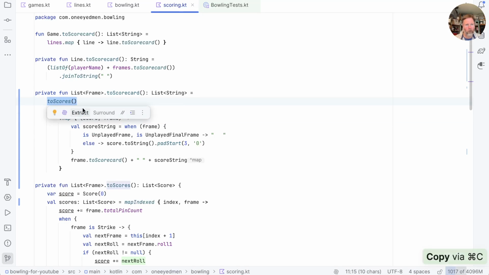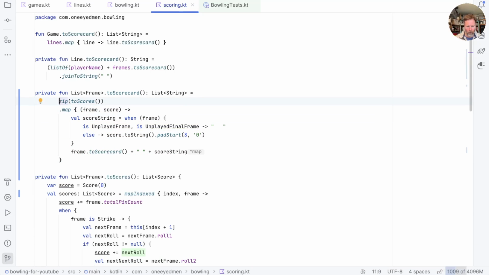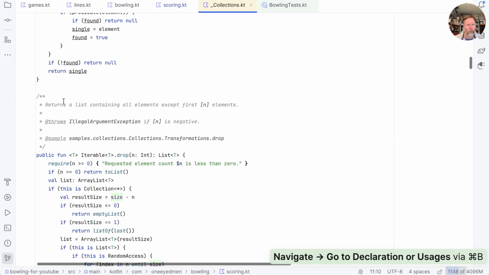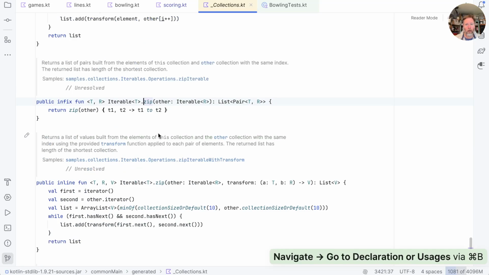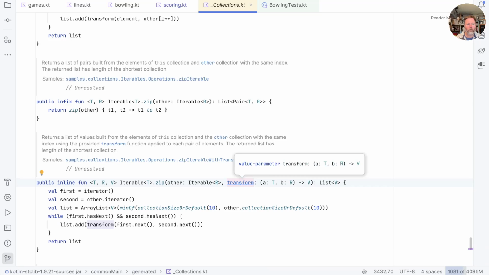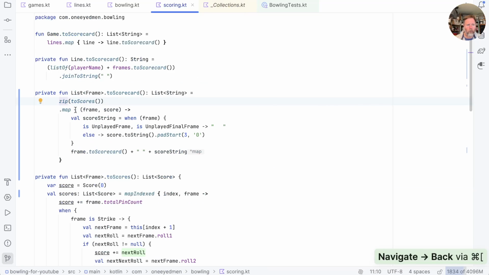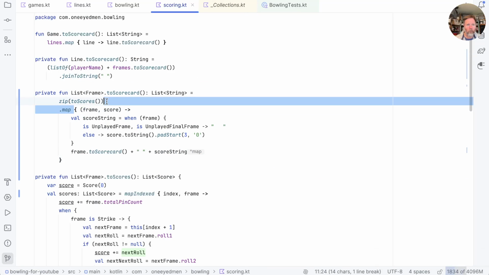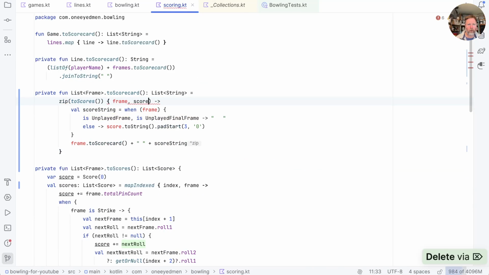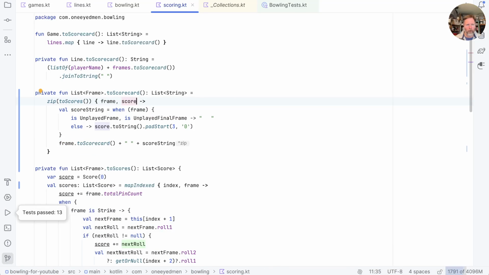So we'd say zip this with the scores. That would make this a frame and the score, and still pass the tests. Good. And IntelliJ isn't IntelliJ enough to recognize it, but I think there actually is a version of zip that takes a transform. So in fact, we can get rid of that bit, and then we don't need to destructure. Blended. And then we've separated the scores from the rendering of the scorecard.